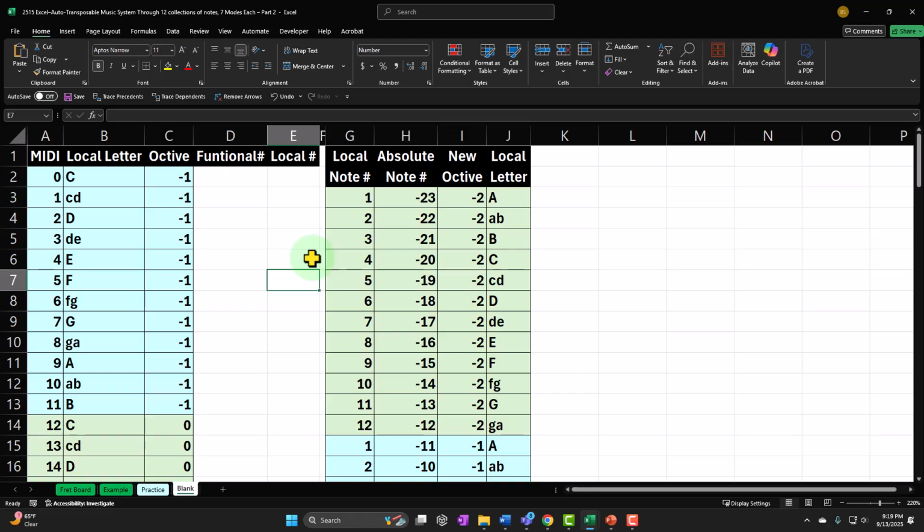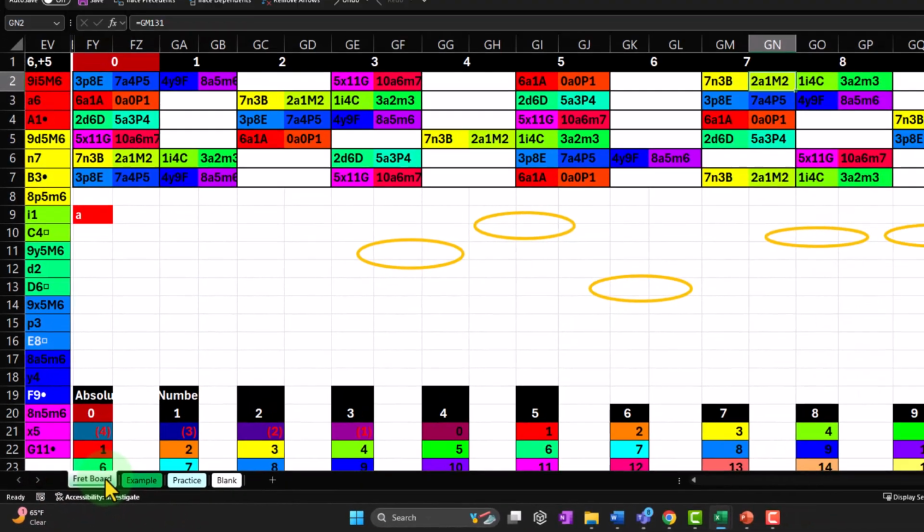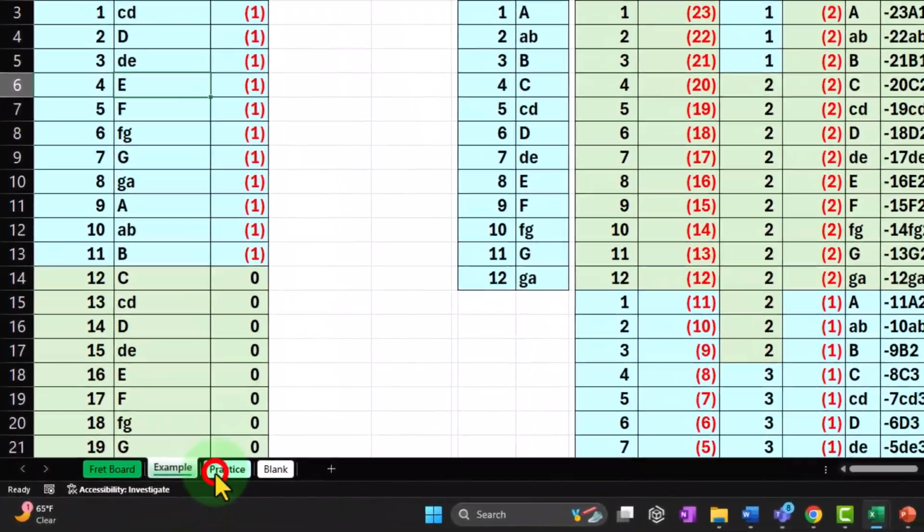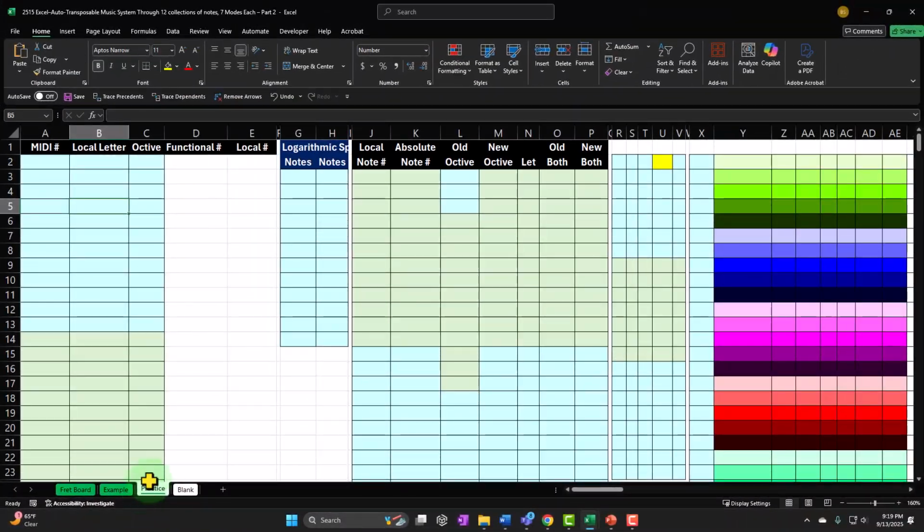If you do have access to this workbook, though, there are 4 tabs down below, including a very colorful fretboard tab we will refer to, an example tab, in essence the answer key, and the practice tab having pre-formatted cells, so you can practice the practice problem with less Excel formatting.